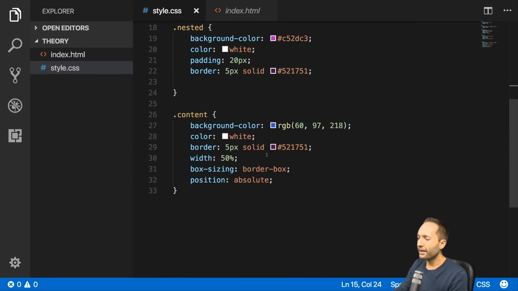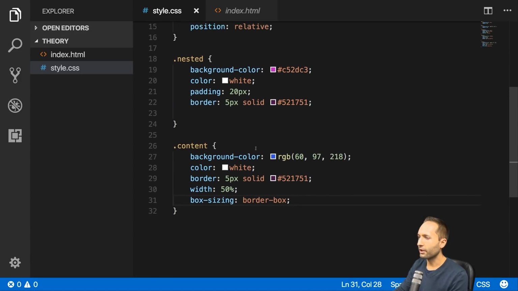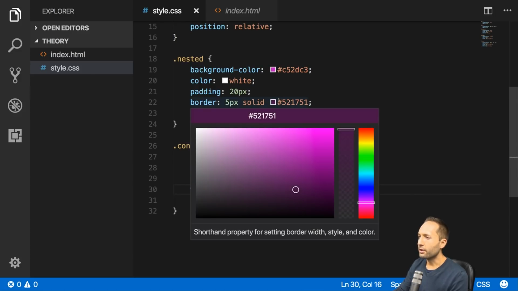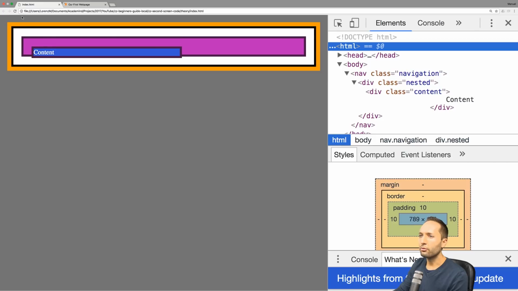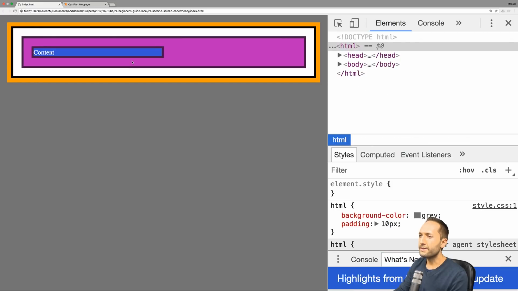So back in the code, we said that we will change our position from absolute to either relative or static. So let's say static, so I'm not adding anything right here. And we still have the width of 50% applied. So if we go back and reload the page, we can see that it almost looks like in the beginning of this video. But now we should understand why our content element right here has the width that it has.